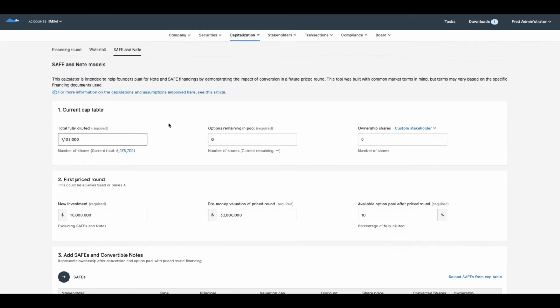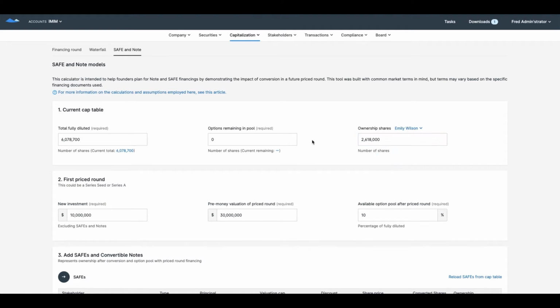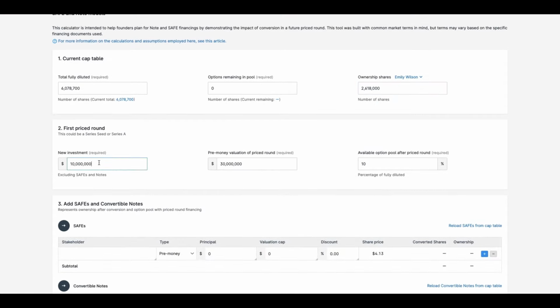The benefit of having it in-app is that we can pull this information from the cap table, so they can make modifications here if they really want, or they can just pull the information that we have in the cap table. The other thing is you can enter ownership shares. This is what our competitors do. You can just enter numbers, but for us, you can also look up any stakeholder that you would want and specifically get their shares. In this case, we're using Emily Wilson, who's the founder. Get her shares here.